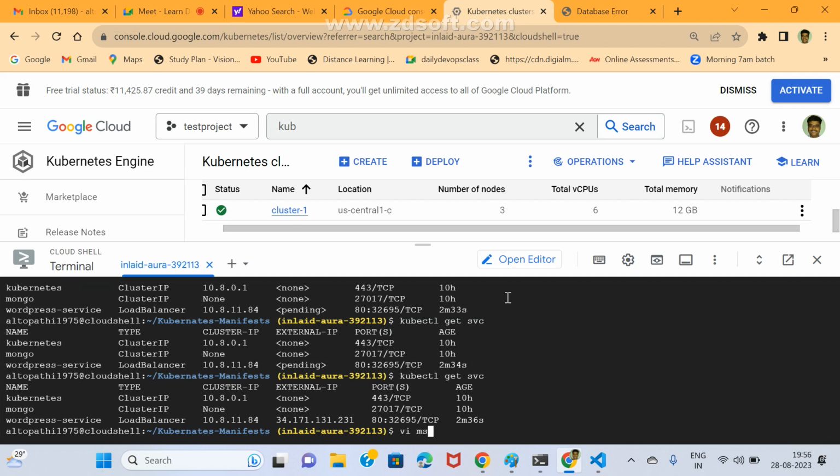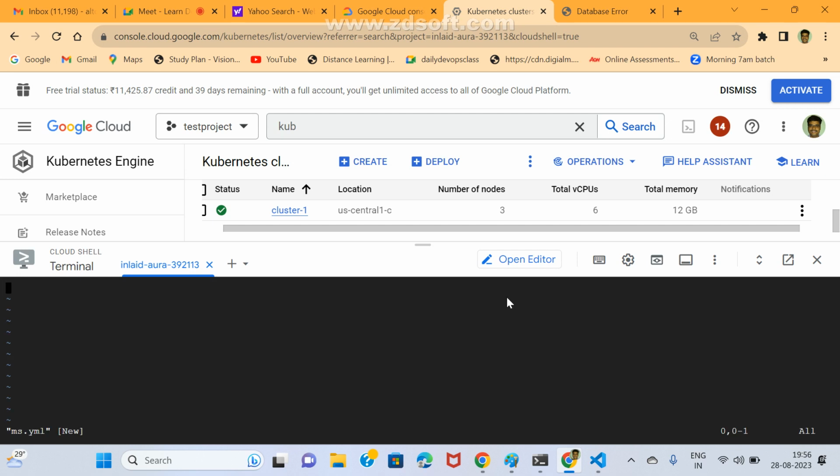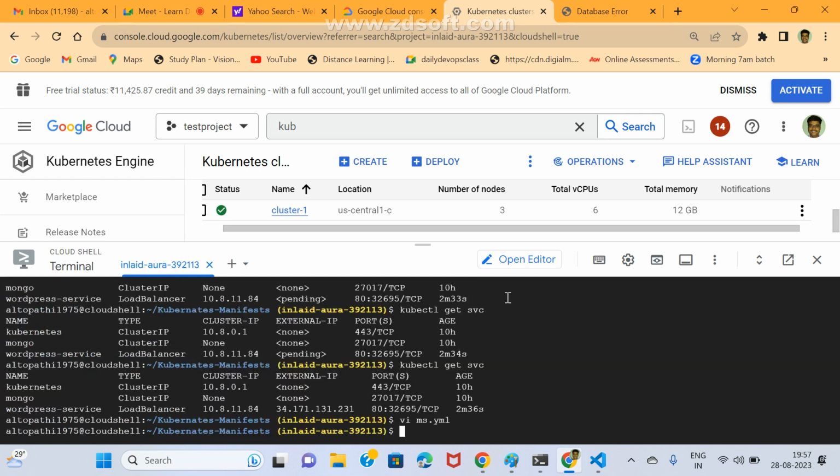vi my-secret.yml, shift insert, nothing to do, modify my password, escape, shift colon X. How to execute this? kubectl apply -f my-secret.yml.